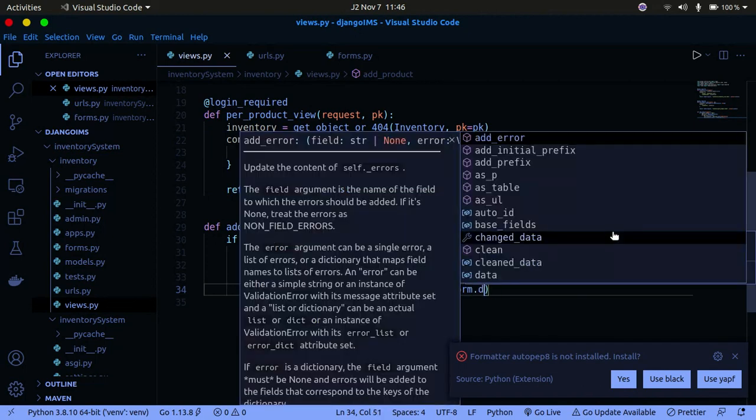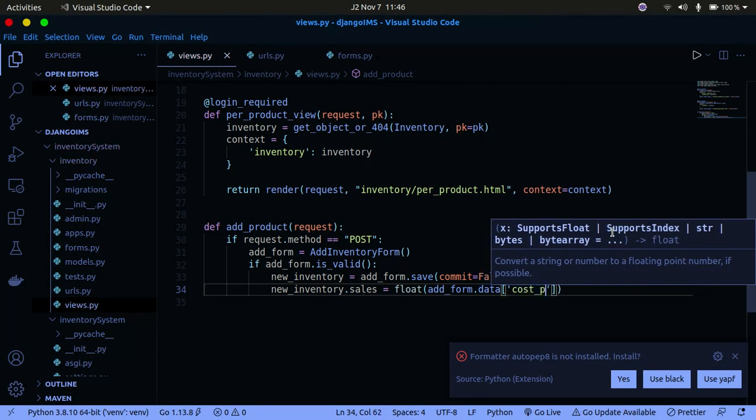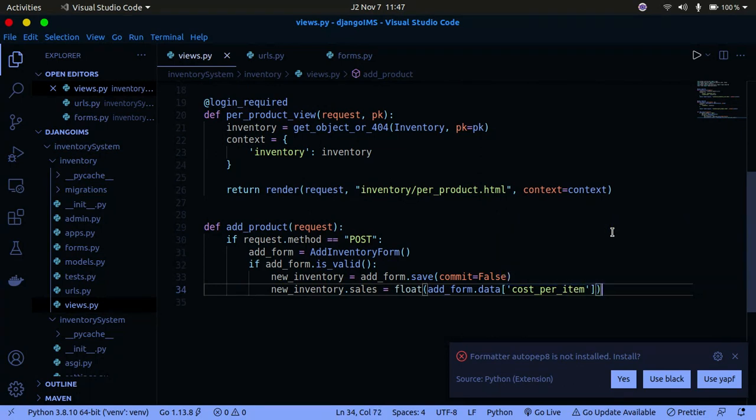You're going to dot data. You're going to get, now this is going to be a dictionary. So in the dictionary, you're going to get the cost underscore per underscore item. You're going to get the cost per item, and you're going to multiply that by, let me just multiply that by float.